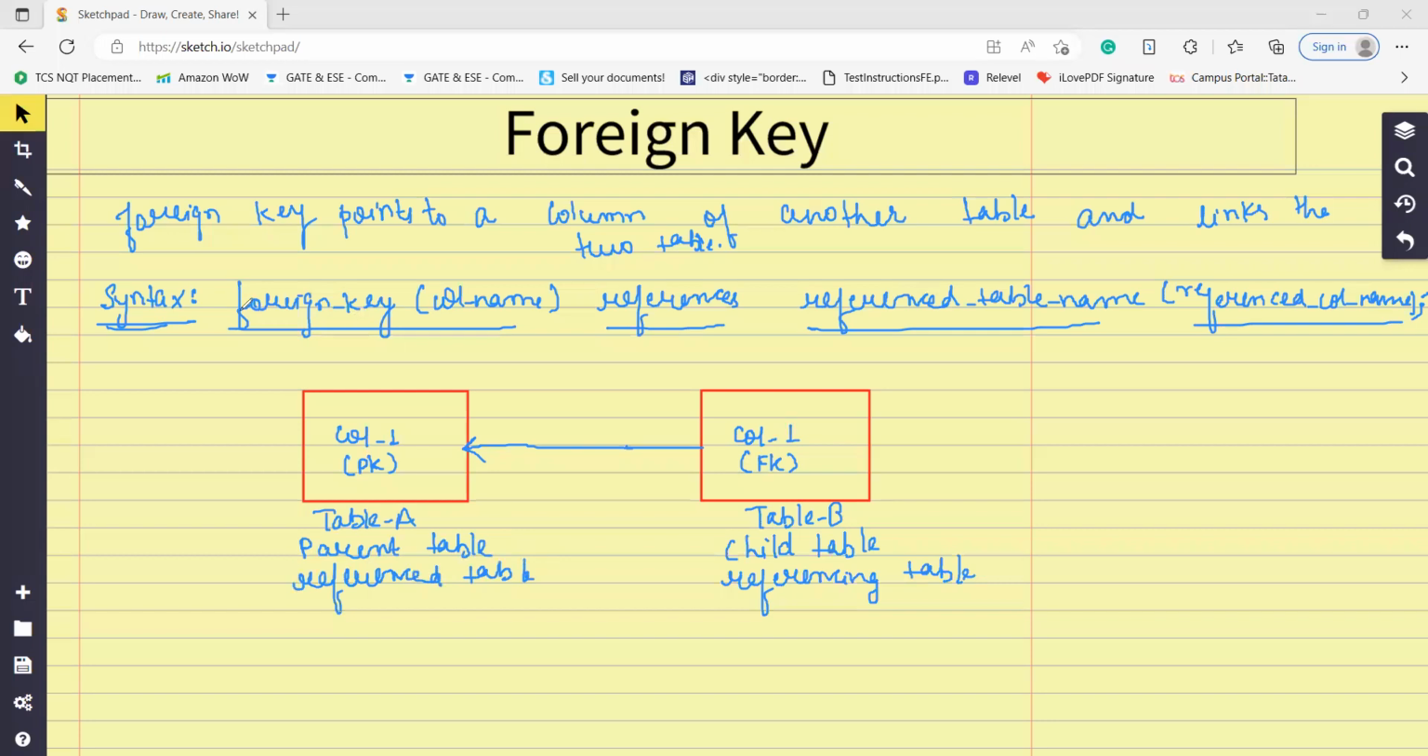So if I'm going to write down the syntax for this example, how are we going to write it? So we will write foreign key. And yeah, we do not have to give an underscore, so I will remove it from here. Then the name of the column, that is, on what column you want to apply this constraint. So I want to apply it on column 1. Now references. For references, we are connecting table B to table A, right? So the referenced table name is table A. So I will be writing table A.